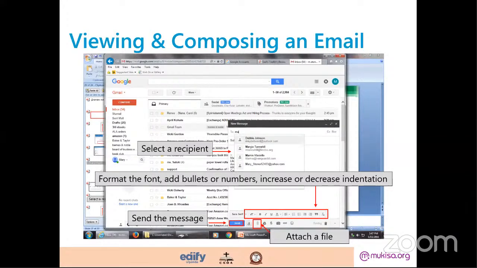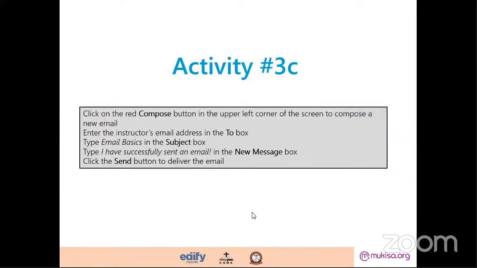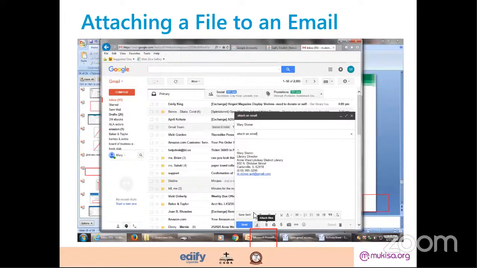After you have done whatever you want on that particular email, there is a button down here which says send the message. There's also the one for attachment there. Now this is also activity part C. We shall see attaching a file to an email.